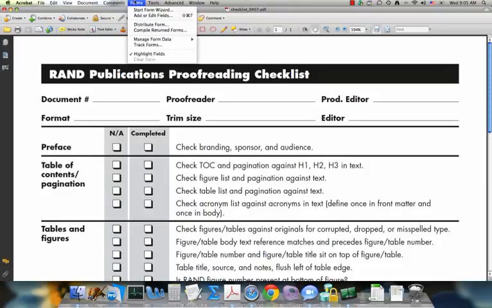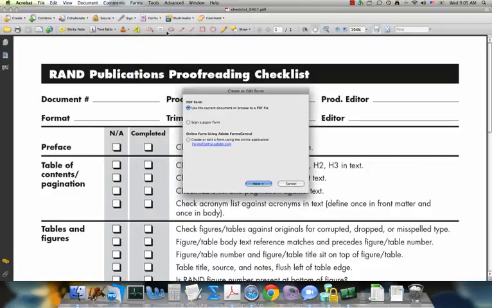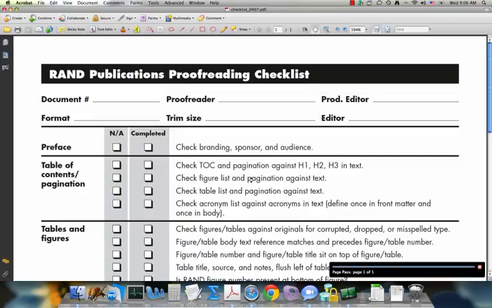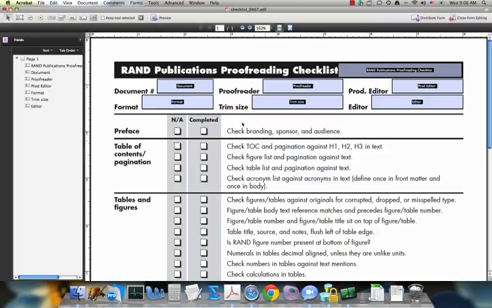I'm just going to choose Forms, and then I'm going to choose Start Form Wizard. I'm going to ask it to use the current document, and choose Next. Yes, I'm going to use the current document. And you can see that it's automatically picked up fields that it thinks belong.